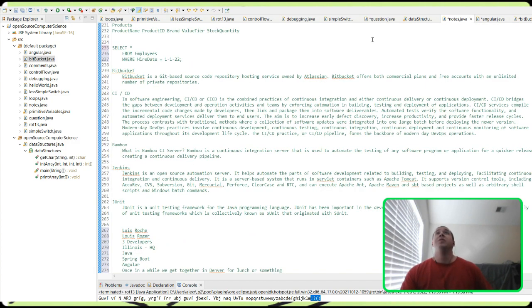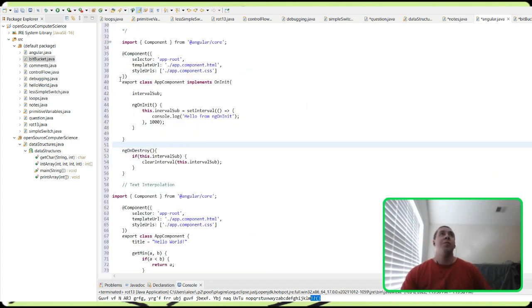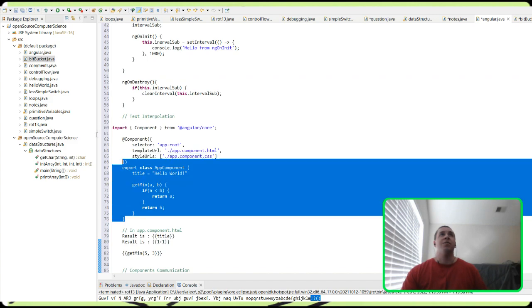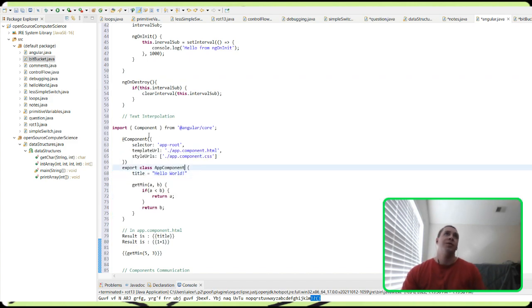Anyways, we have some Angular code up here. Like I said, I'm almost positive it's JavaScript. Either way, it looks almost identical to Java. One thing you'll notice is we still have the bracket notation and the semicolons.